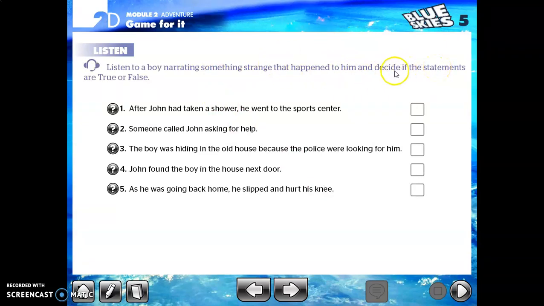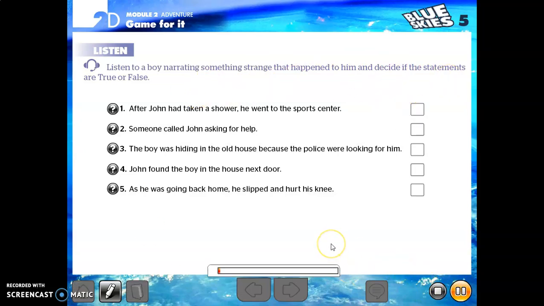Vamos acá. Listen to a boy narrating something strange that happened to him. Escucha a un chico narrando algo extraño que le sucedió. Decide si las aseveraciones son true or false. ¿Verdaderas o falsas? Listen to a boy narrating something strange that happened to him and decide if the statements are true or false.